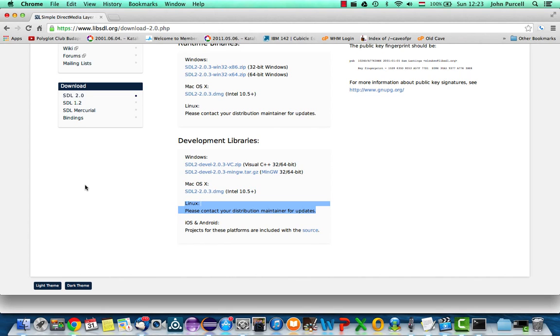But hopefully you could figure that out. So for my Mac, I use the Linux version. And on Linux, usually Linux users are a bit more technically adept than the average Windows user. And hopefully you're comfortable with doing stuff on the command line.